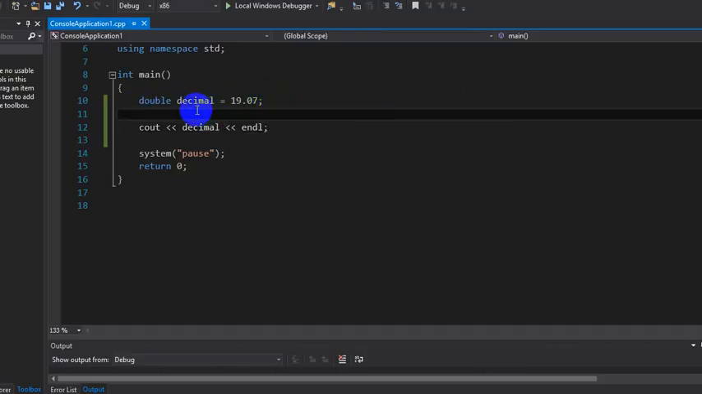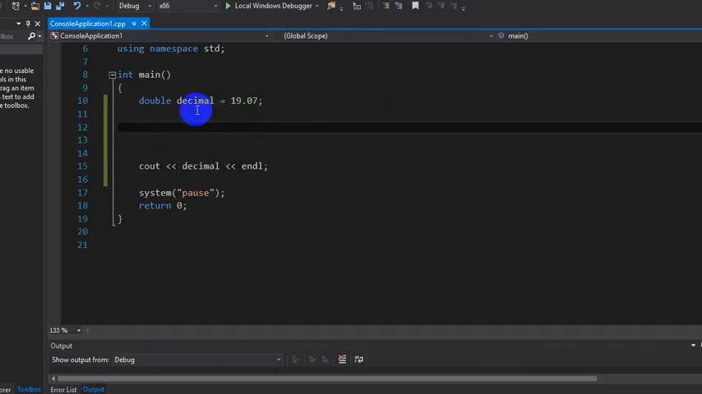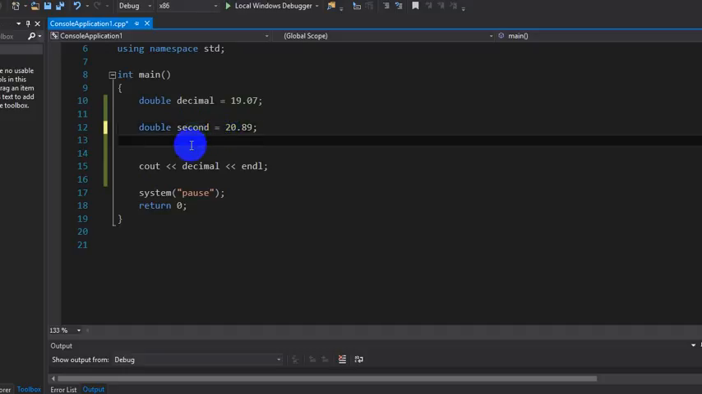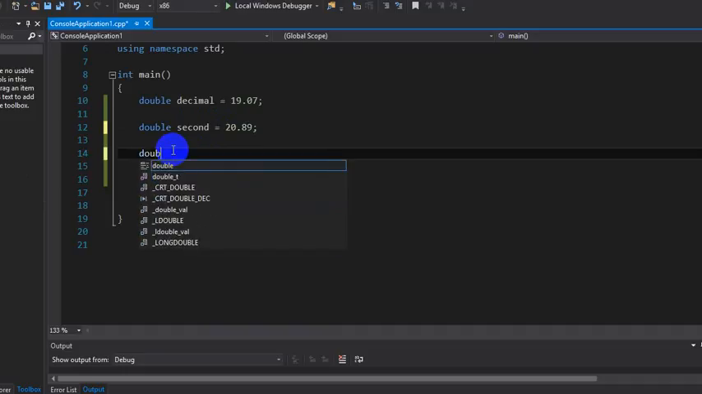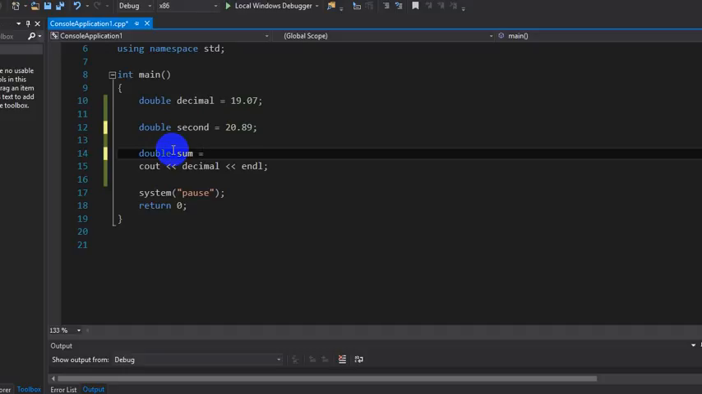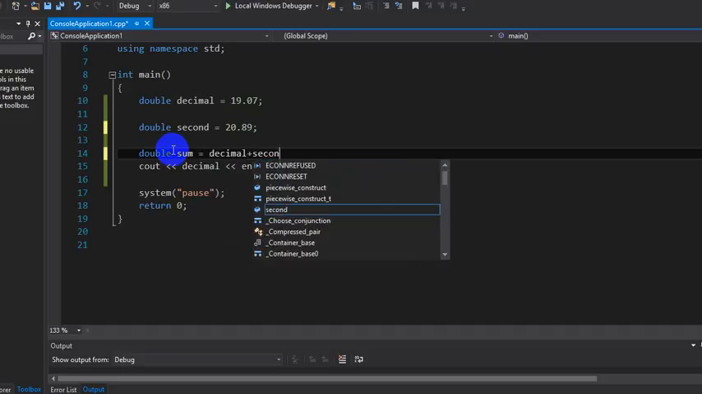And another thing is how to add two variables. Let's suppose I have a double and I have another double called second, and it's 20.89. I want to print the sum, and I want to assign it to a third variable called sum. Sum is equal to decimal plus second.